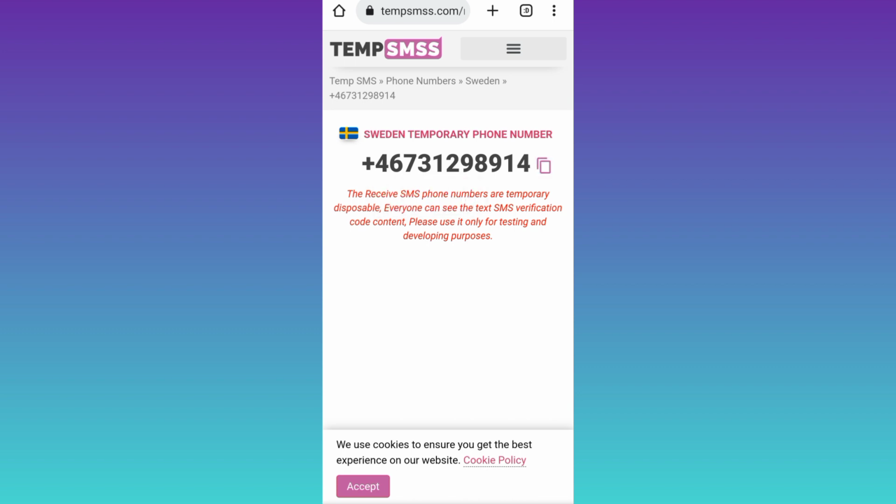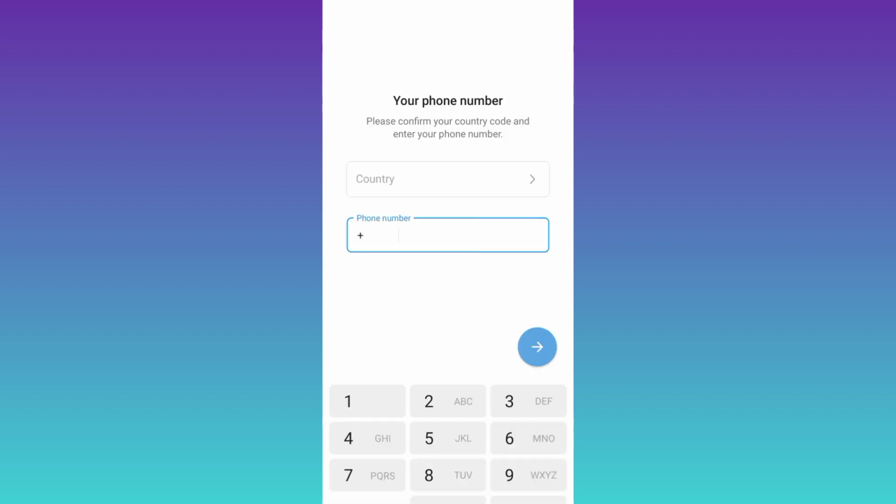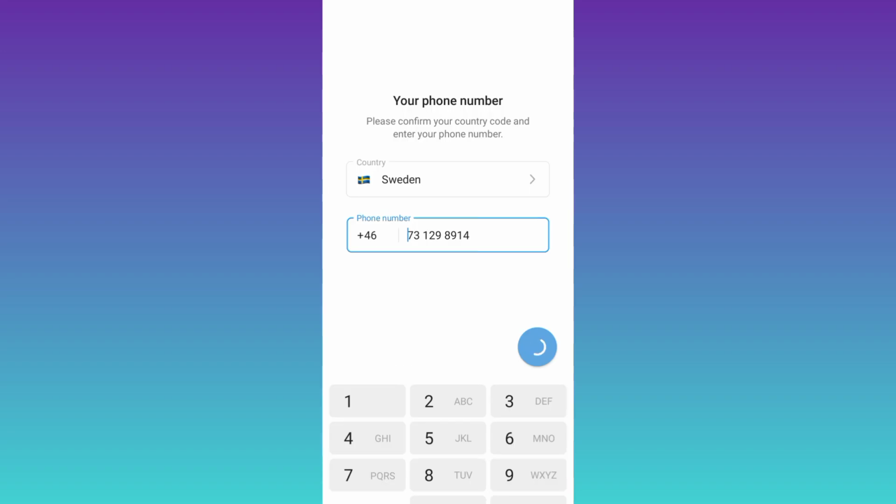Now go back to Telegram and paste the phone number here. Click on this next option. Click on yes. Now a verification code will be sent to the given phone number.